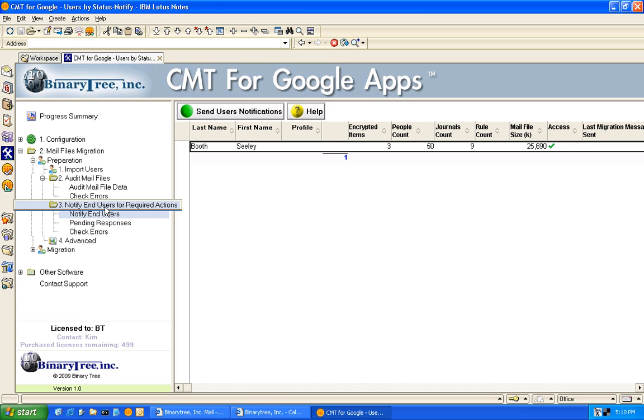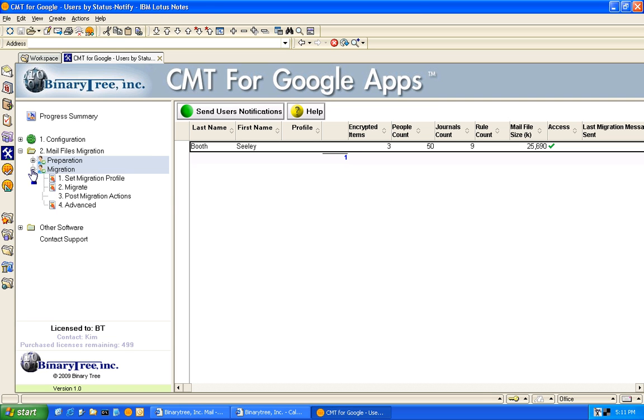And during the audit process, the next step is to notify end users of required actions. After we perform that audit, we can then tell if we need to send them those message templates we went over in the configuration process to perform such steps prior to a migration. So in the preparation stage, we're importing, we're auditing, and we're sending users those message templates to perform any actions prior to migration. After the preparation of a mail file is complete, we can then migrate the user's mail file.